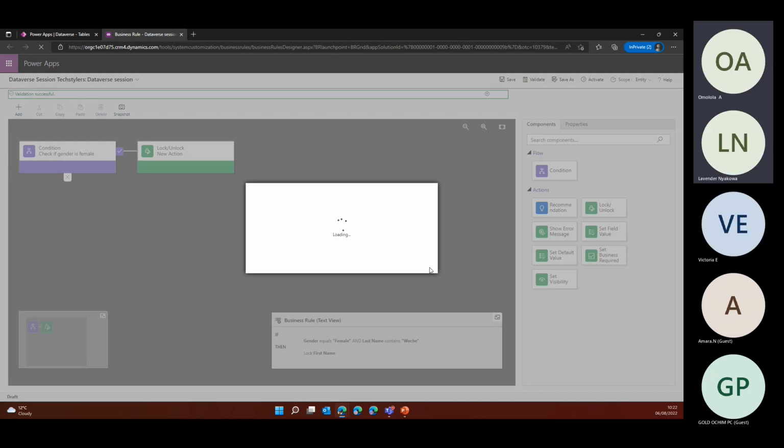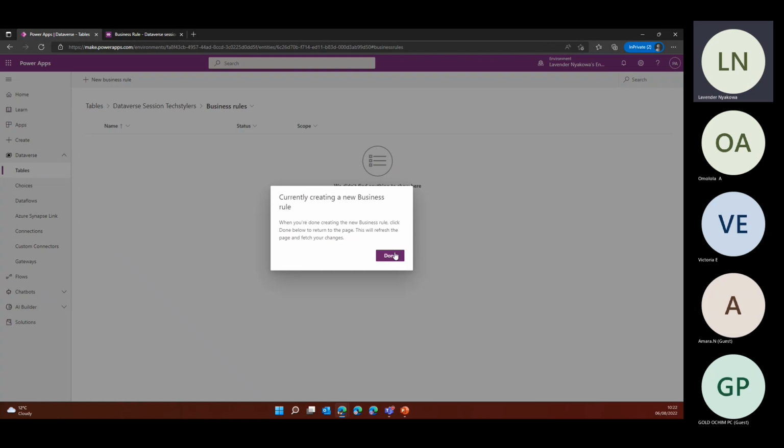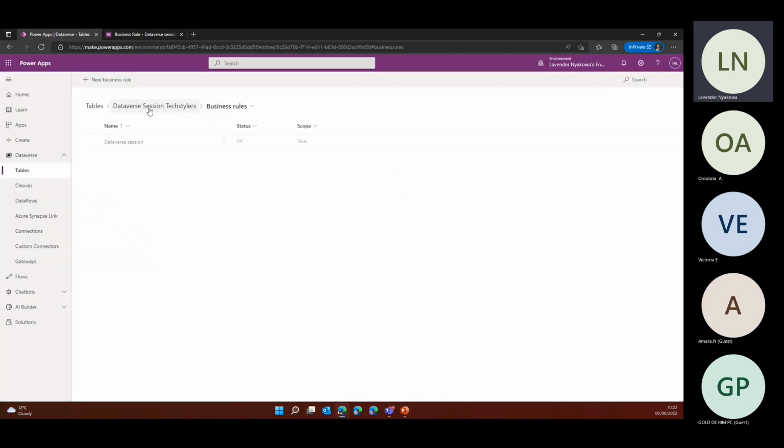Lavender, one question. Can I attach a business rule to multiple forms? The same business rule? Can you attach it to multiple forms? Yes. I'm just going to show you how to do that. Let's see, maybe it has actually, oh, there it is, it's here.